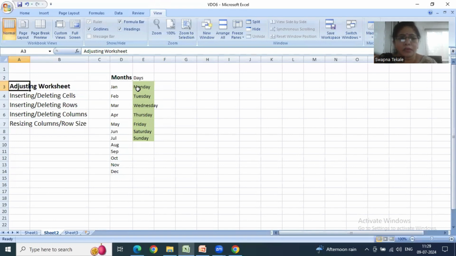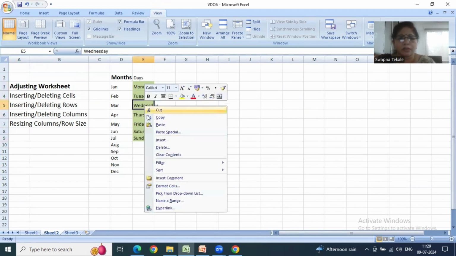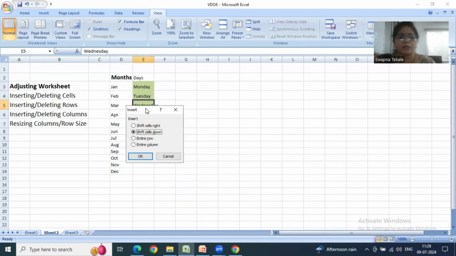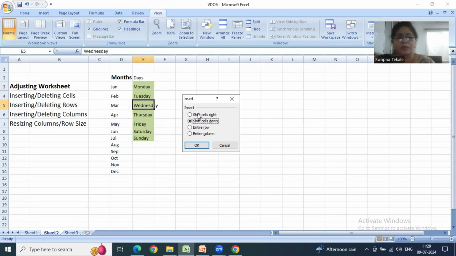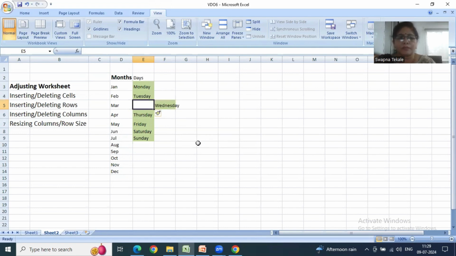So I have this data with me, Monday, Tuesday, Wednesday, and we will see about inserting and deleting cells. Right click over here and then you can click here, insert. As soon as you click on the insert button, a dialog box appears and it is asking for shifting the cells right, shifting the cells down, entire row, entire column. So now I am clicking on the first option called shift cells right. So the particular cell is being shifted to the right.